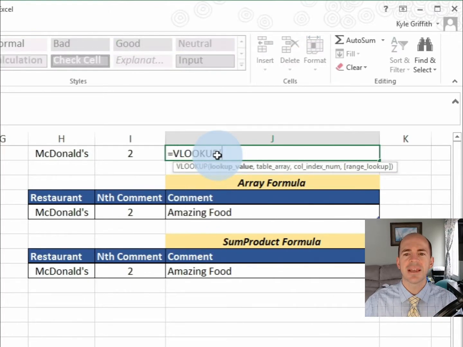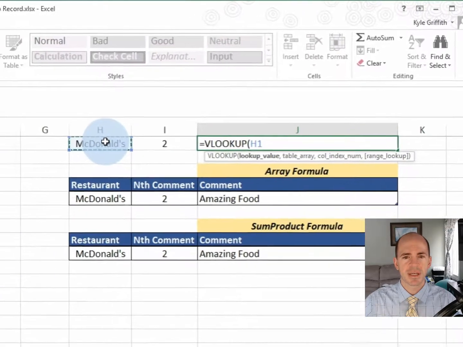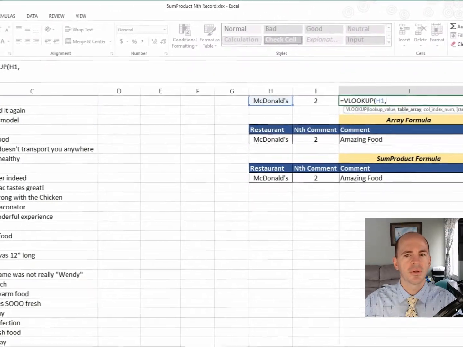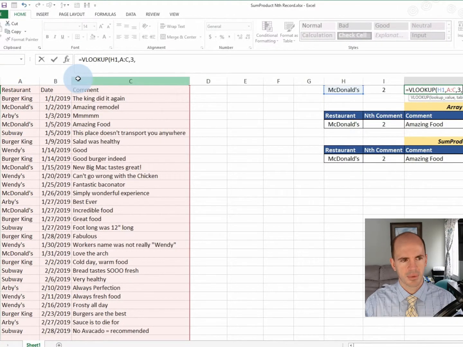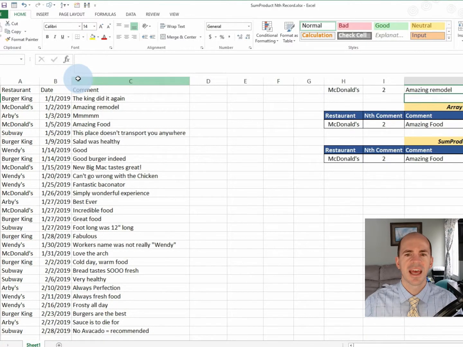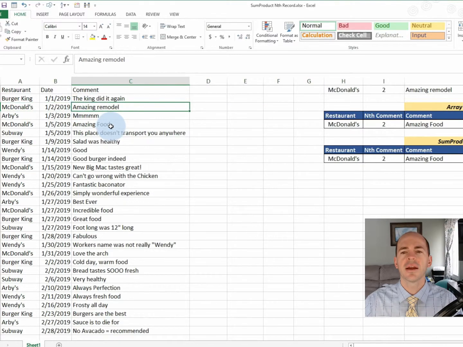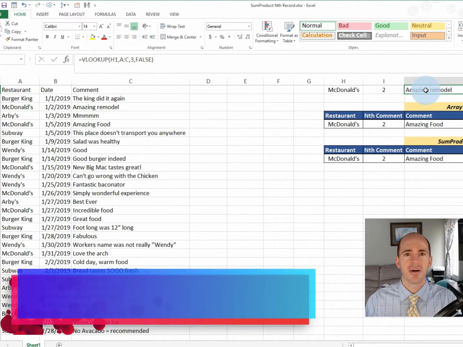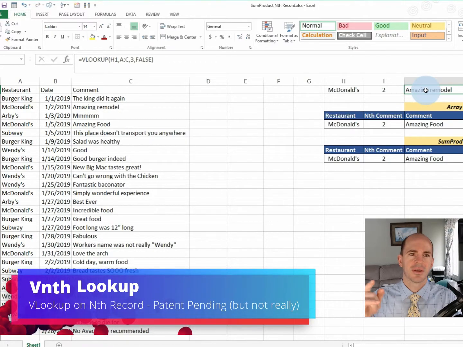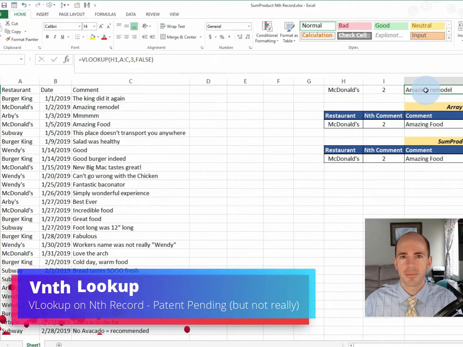The reason we can't do a VLookup is because the VLookup only grabs the first record. So for instance, McDonald's, we do a VLookup. Let's just do this range right here, 3, false. That's going to give us amazing remodel right here, which is only going to be the first comment. If I want to grab the second comment, I need to do something different besides just a straight up VLookup. So I want to do a Vnth lookup, so looking vertically for the nth comment, not the first one.